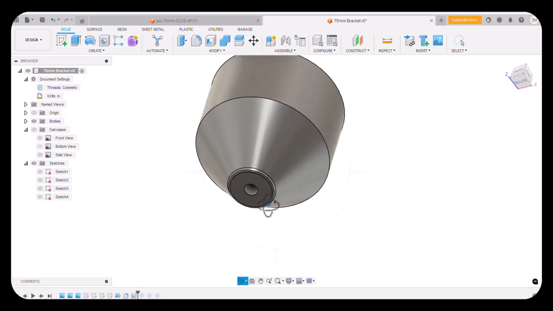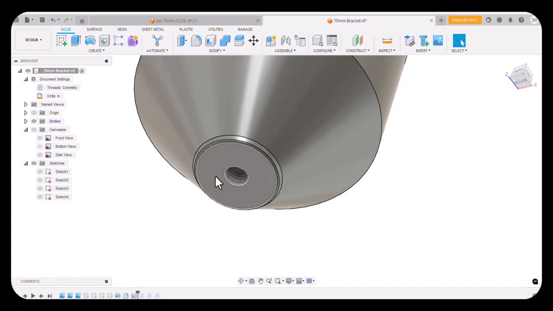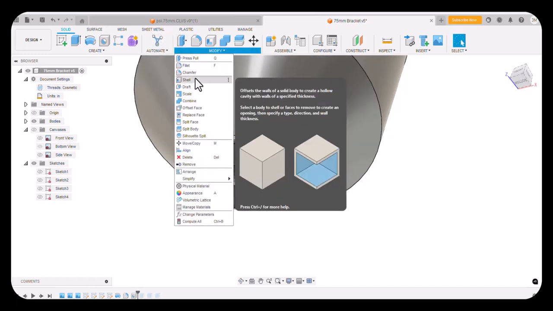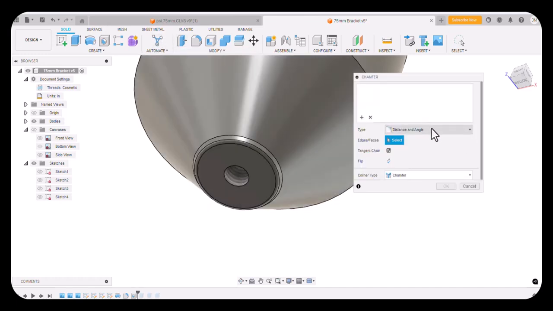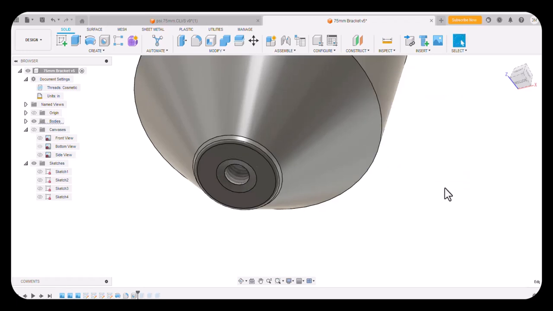While I'm on the lathe, I might go ahead and add my chamfer in here. So I will put in the chamfer. And remember, that was a distance and angle. And so let's put in the distance 0.125 and the angle of 15 degrees. Okay, so I've completed that operation.